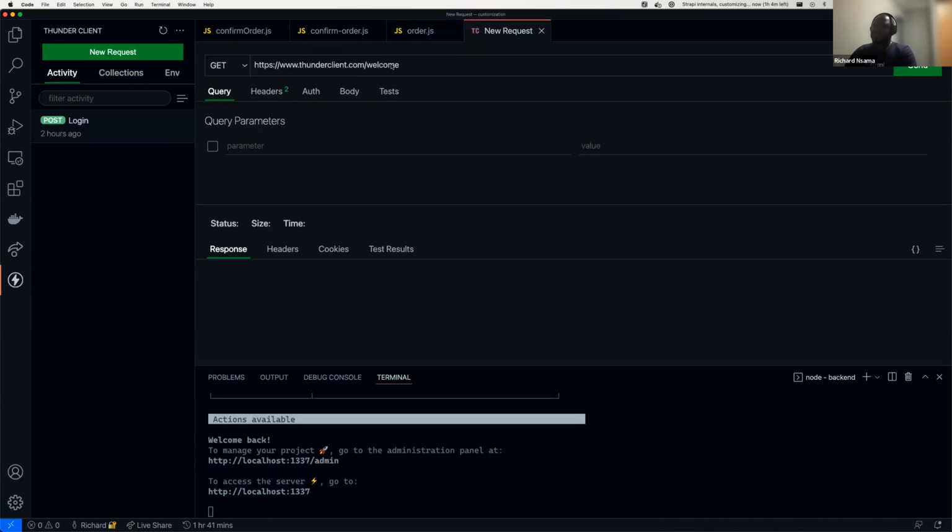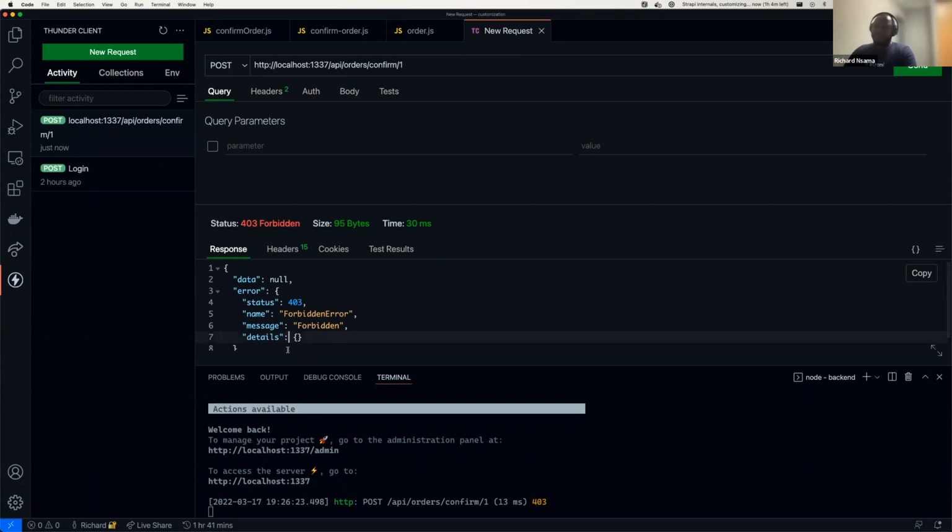Create a new request, specify the URL, confirm, and we just specify one for now. We don't need to specify anything else. We're going to make it a post request and send. So you see we have a forbidden error. Okay. Why do you have a forbidden error?